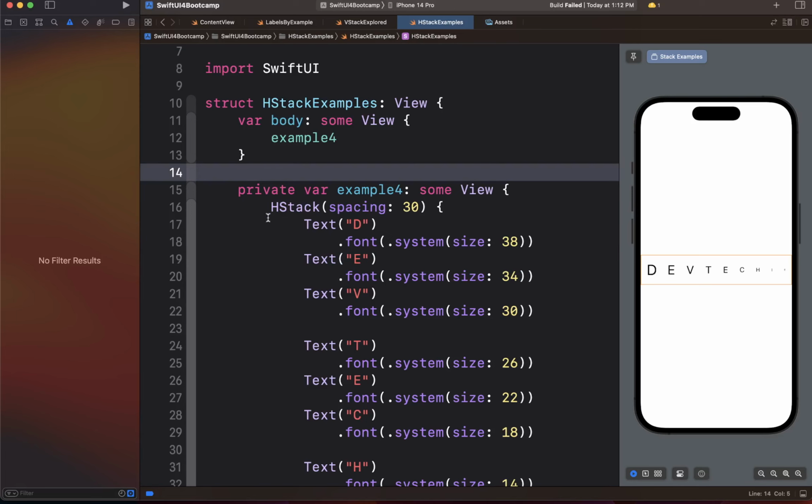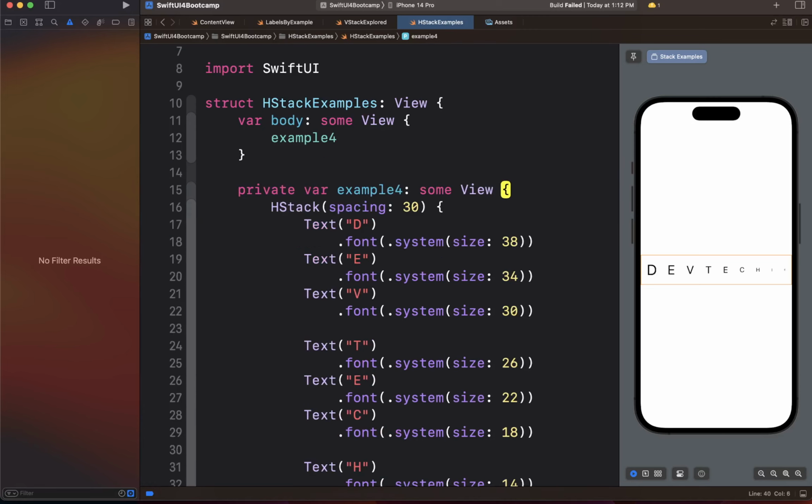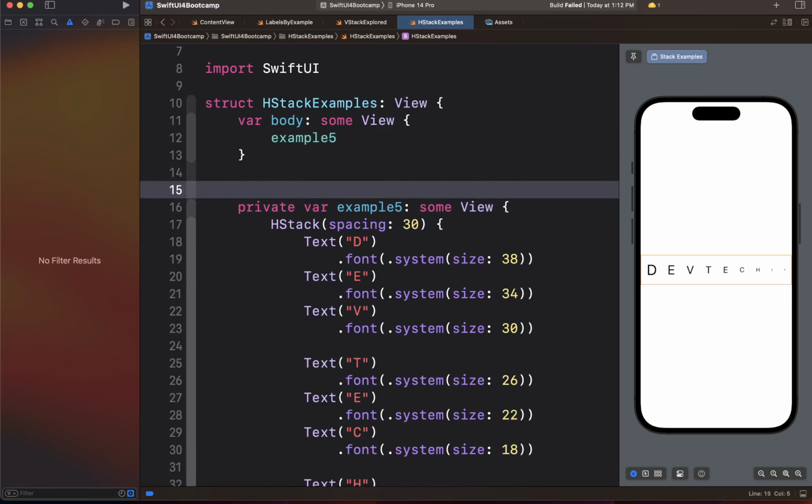Now you can animate this. So let's go ahead and create another copy, and this one we're going to animate. So we're going to give it example 5, and we're going to create a state property which is going to hold the spacing value.